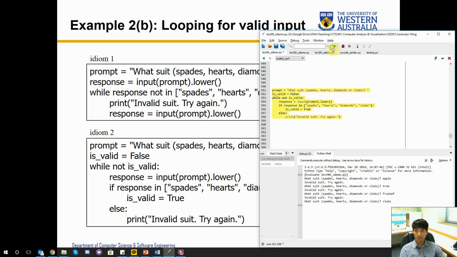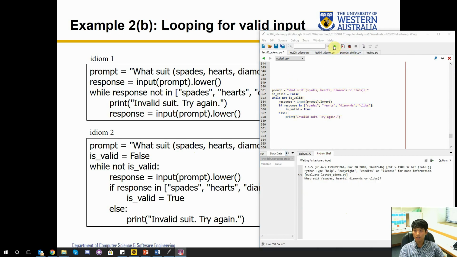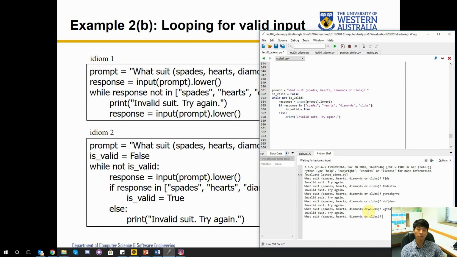Okay, so we run the same thing. I have some tab problems. Okay, so I run this code again. It behaves exactly the same as before, so I can just keep typing some random stuff and it's going to keep asking me until I type in something that exists. And actually the code does deal with uppercase, so I can type in all uppercase, doesn't matter because it's finding the lowercase of that.